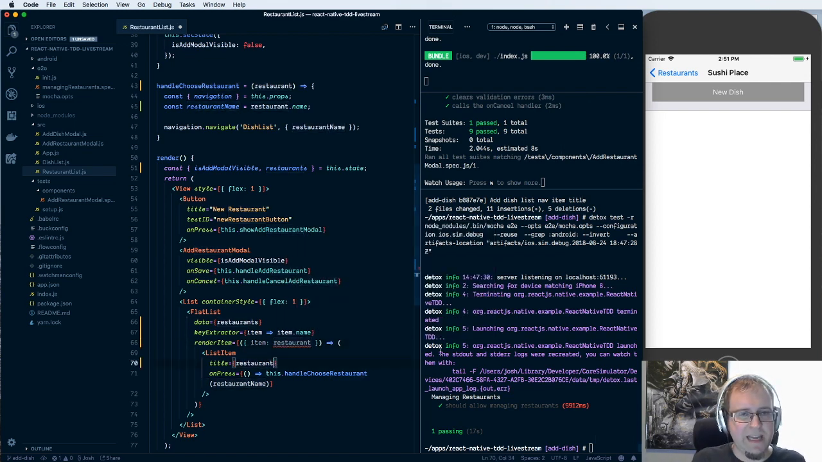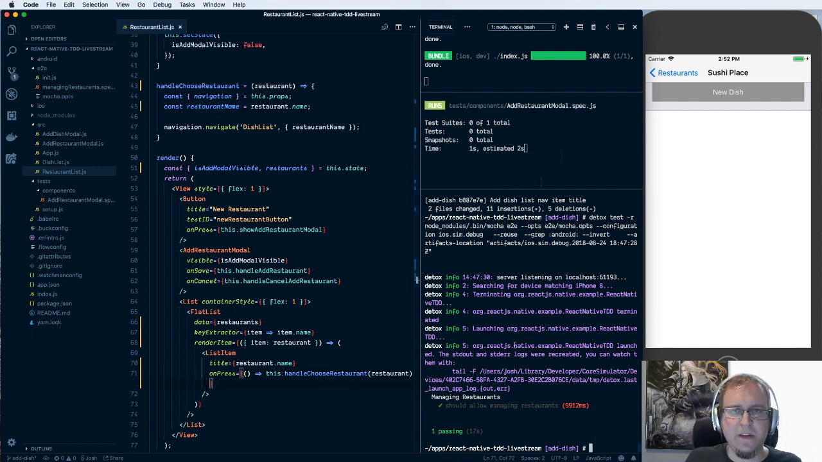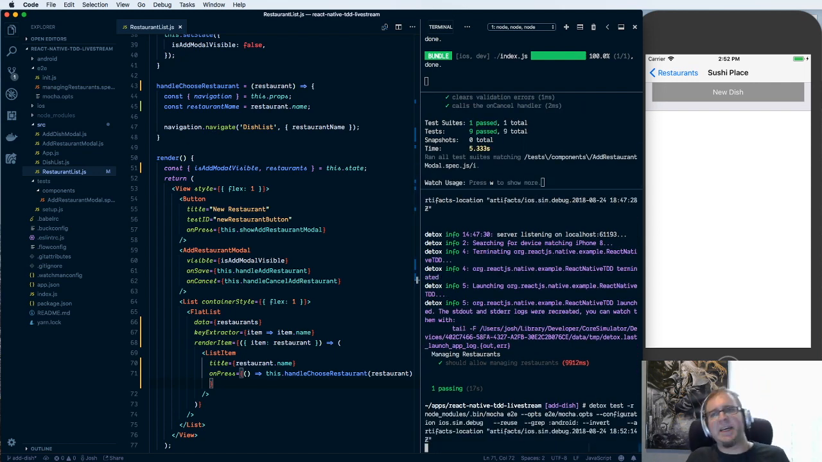The title is restaurant.name, and then as I said, I'd like it to pass the whole restaurant into handleChooseRestaurant, so let's pass that in there. So I think we're probably good. I don't think we have a component test for the restaurant list component, but we'll let those run. Let's run our end-to-end test.